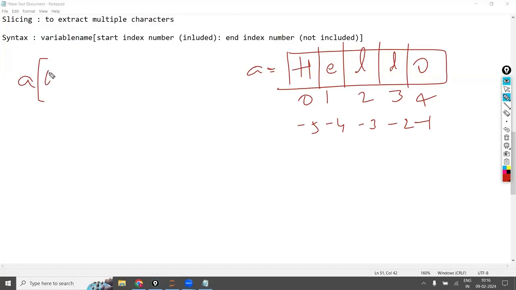I want to start from 0 to 4. 0 is the starting index number. Whichever the starting index number is, you keep one colon and write S, the starting point. And 4, wherever the 4 is, you write it as the E, the ending point. And here, one more colon is there. What does that one more colon mean? It is called the step.